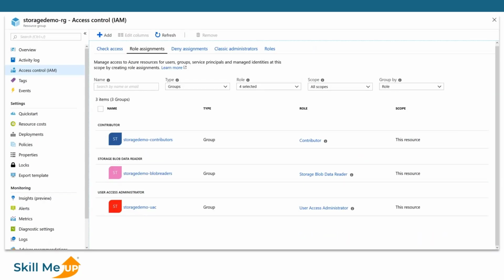Here's a different look at the same part. Now, this time we have taken the liberty of not assigning these individual users access and have a little bit more sophisticated approach where we have role-based access control assignments done statically. So we have an Azure AD security group, storage demo contributors, storage demo blob readers, and storage demo user access administrators. And these are all Azure AD groups.